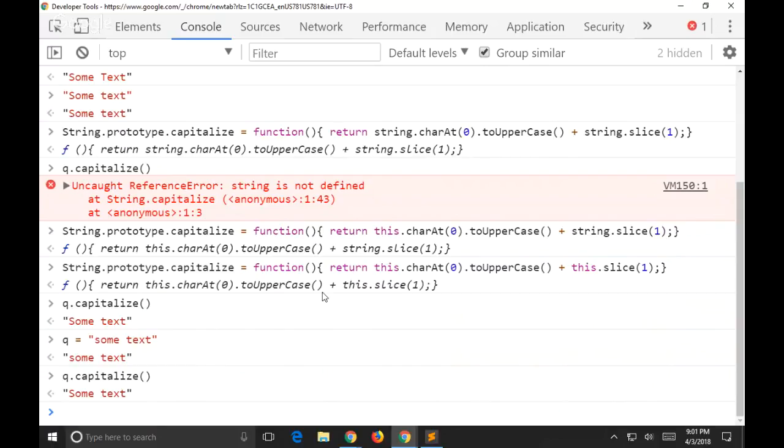Make sense to everyone? You guys are doing great. It's only 9 o'clock. We sometimes don't even have time to cover this by 9:30, so you guys are doing really well. Any questions on prototypes before we move on?